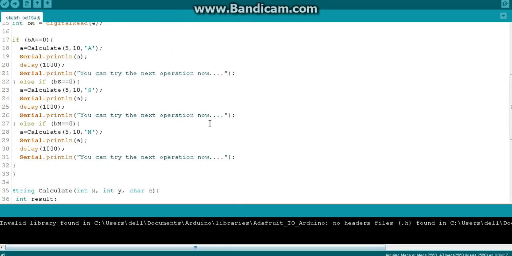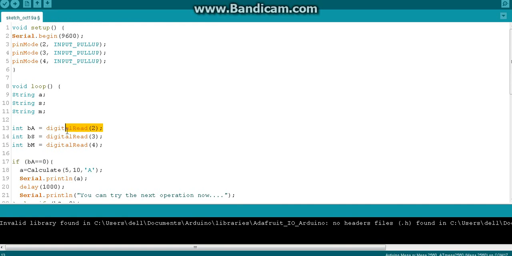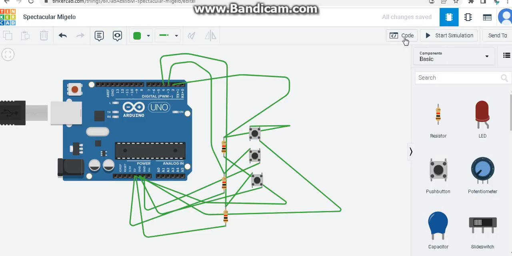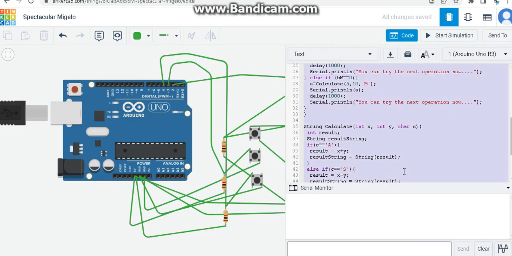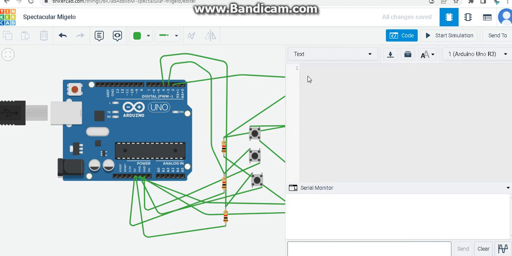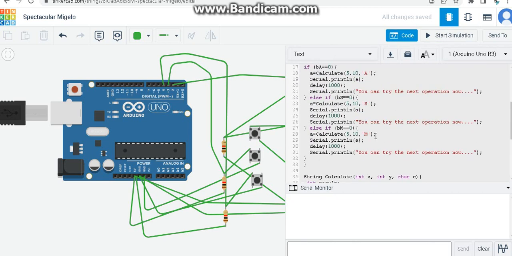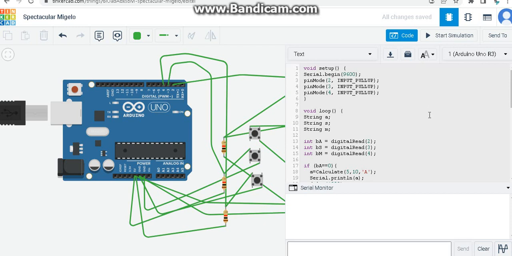So that means button addition BA, button subtraction BS, and button multiplication BM are connected to pin number 2, 3 and 4 respectively. Okay, now I'm going to paste my code here. I will clear whatever is here and paste my code. Okay, I pasted it. Now I'm going to simulate and see what happens.